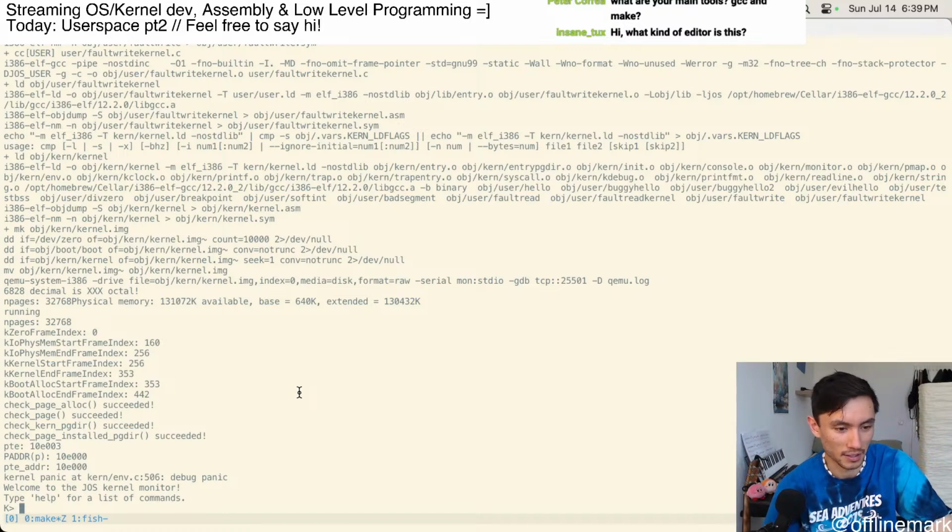Hey, Insane Tux, I am using VS Code and iTerm 2.